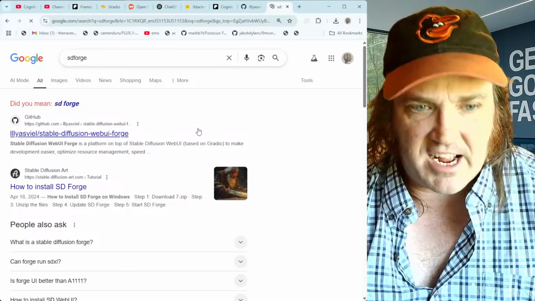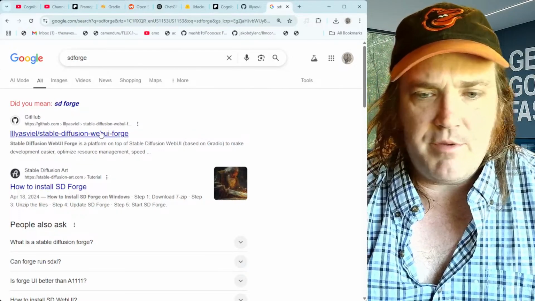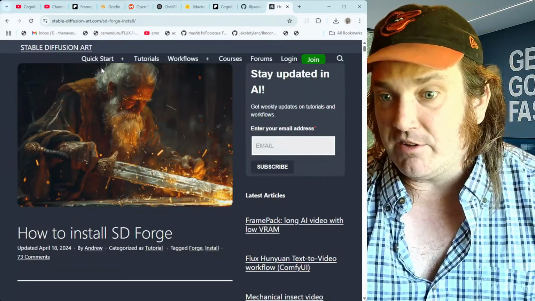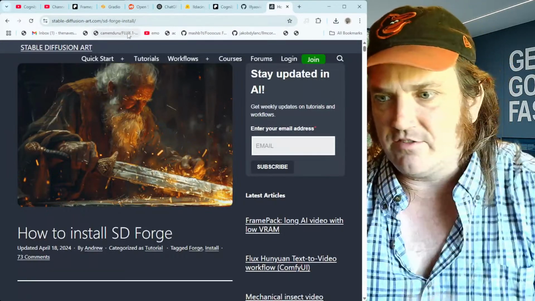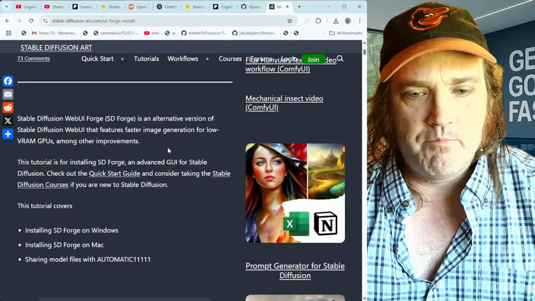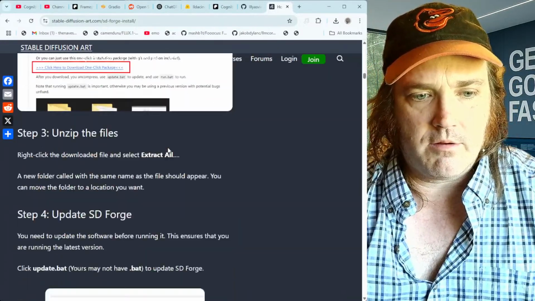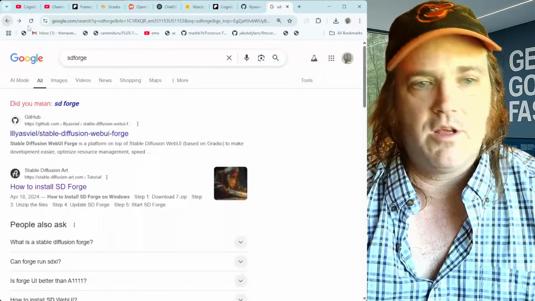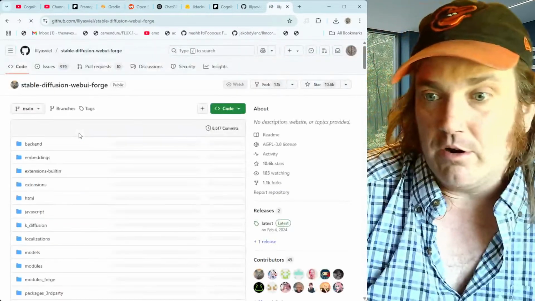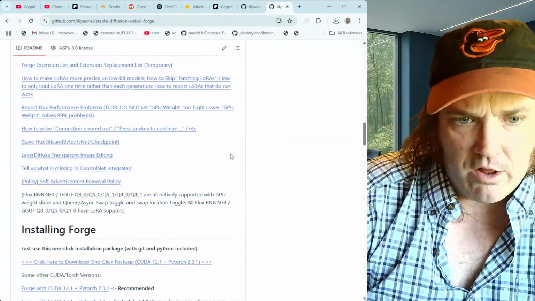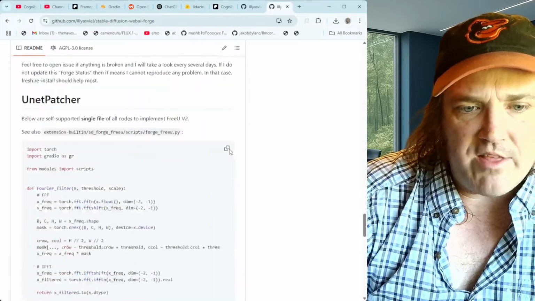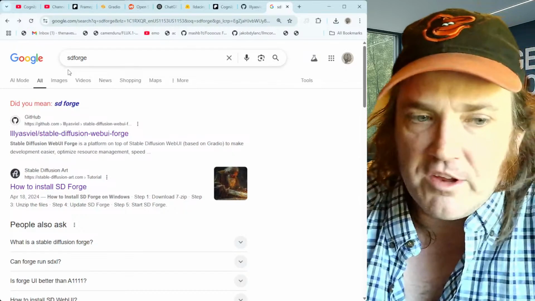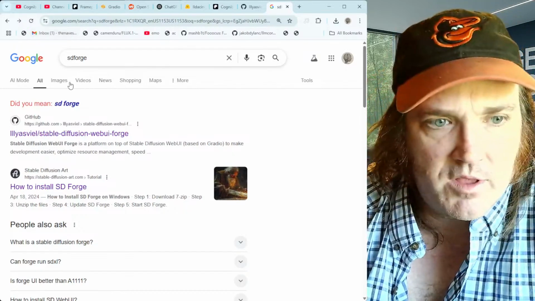I don't know if you guys know SD Forge. SD Forge is a fantastic image generator. Let's go to this one just so you can see a picture of it. This is a great page, by the way, this Stable Diffusion Art. This guy is really awesome. Elias Veal made SD Forge as well. And again, it was a way that all of a sudden normies can get into the game.